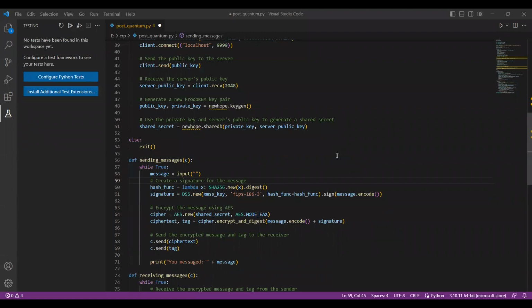Now my contribution to the project, a secure messaging application using post-quantum cryptography, is sending messages. To define sending and receiving functions, the code defines two functions, sending_messages and receiving_messages. These functions run in separate threads and handle sending and receiving messages between the parties.